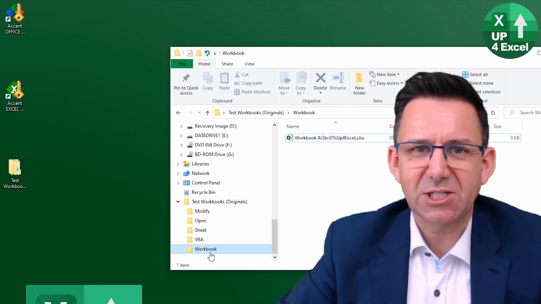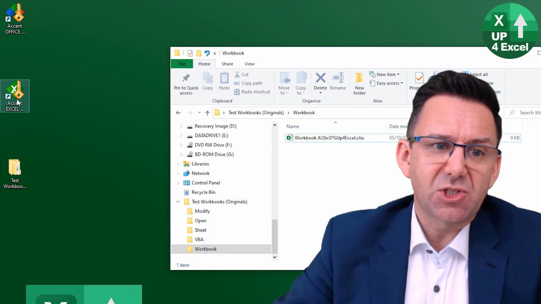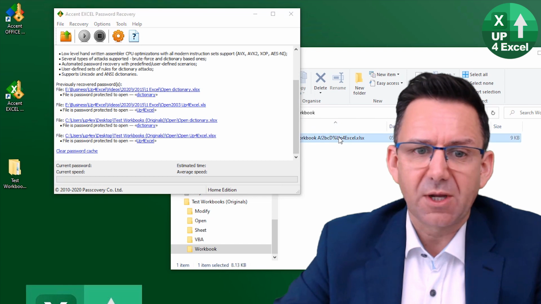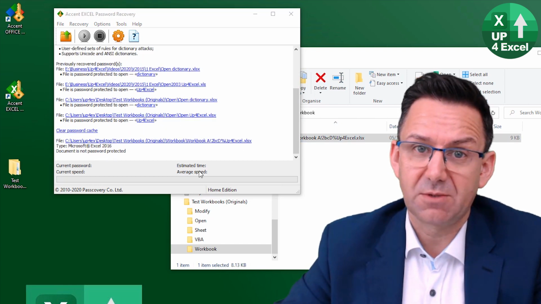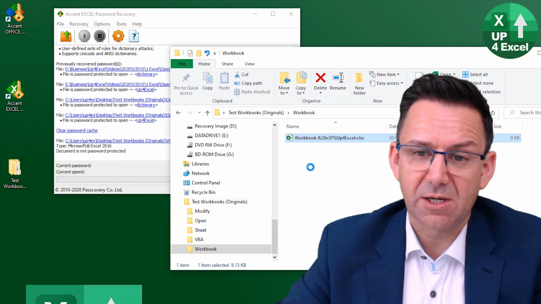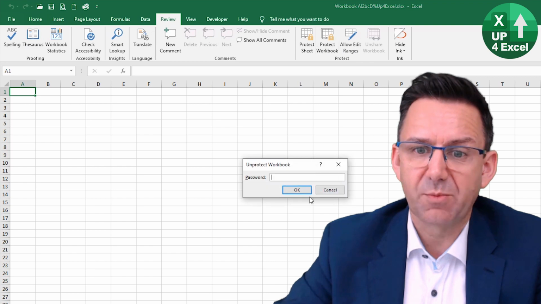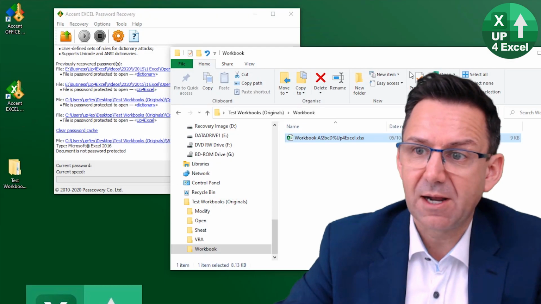So the final type of passwords in Excel, workbook structure protection. Strangely, this won't remove them. If I click on there, it just tells you that it hasn't got a password. Well, I can assure you it has. So it's kind of odd. Go to Review here, look, you can see it's got a password. Won't let you do it. So how are you going to get around that?